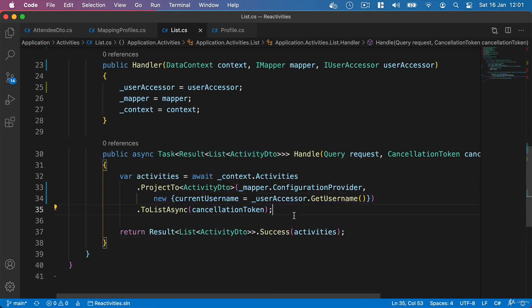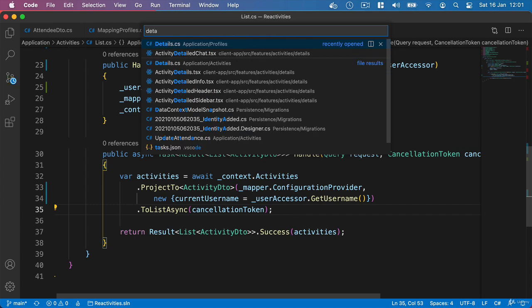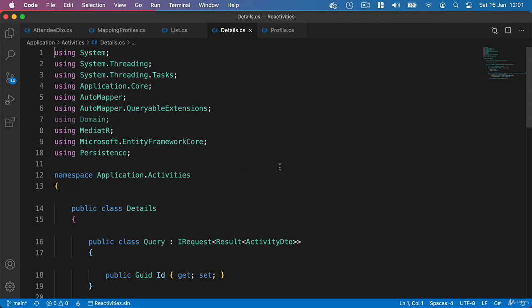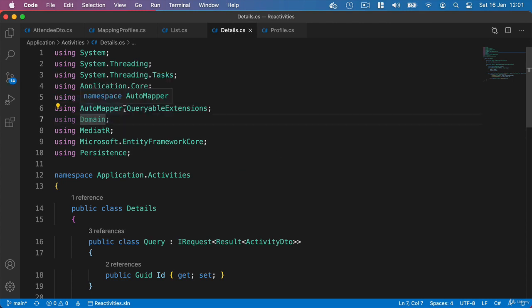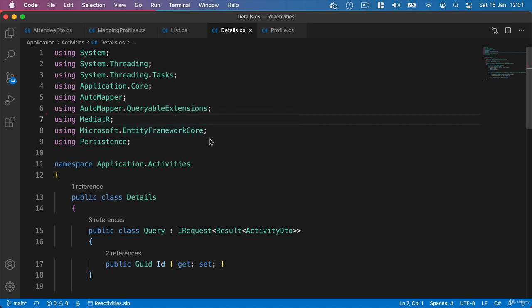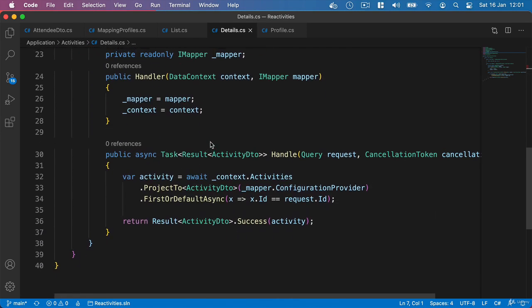We also need to do the same for the activity details because we're returning the information there as well. So let's go to our application activities details. And once again, I'm just going to remove any unnecessary usings as we open these up and I notice them. It doesn't matter if you notice me not doing this for every single class, it's not that big a deal. Obviously, in your projects, you would want to make it completely clean.